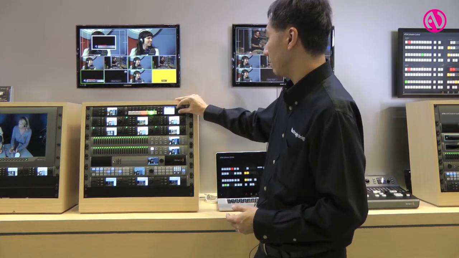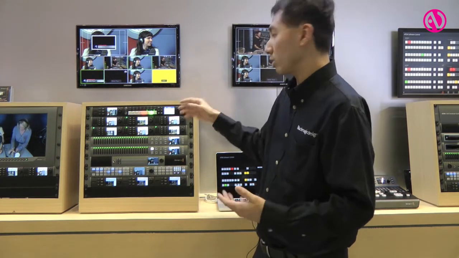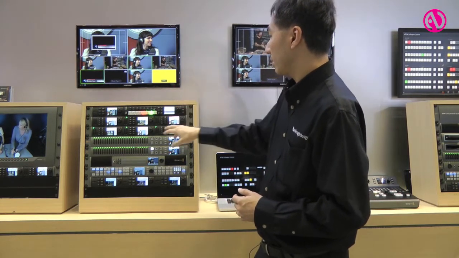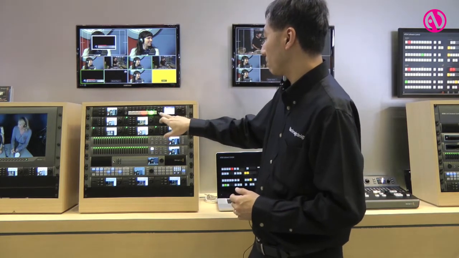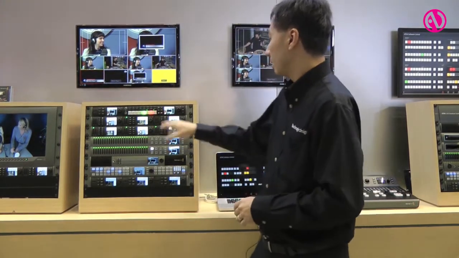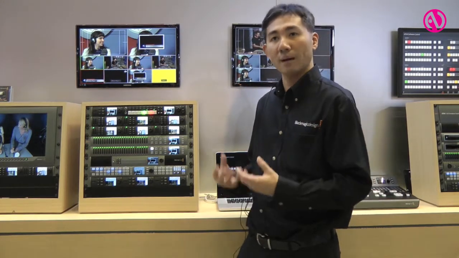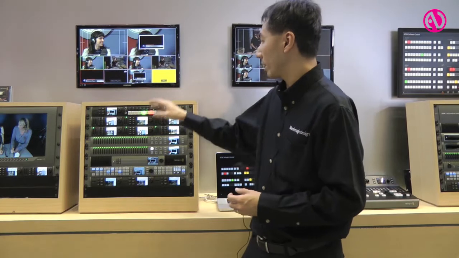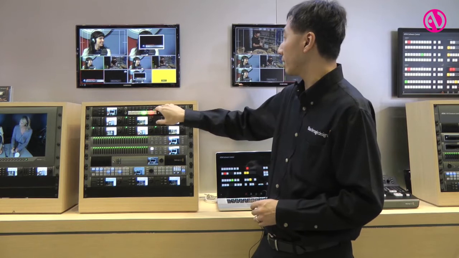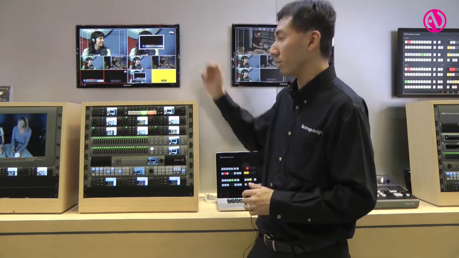So let's say, for example, I decide to change the transition to a different transition, say a wipe. I can go into here, change to a wipe, and now when I hit the transition button, I get a wipe transition. Besides this, if we'd like to lay on a permanent bug, a permanent logo on the screen, we can make use of a new feature called a downstream key. If we hit the downstream key button over here, we can bring on a logo that sits permanently on the video on screen.